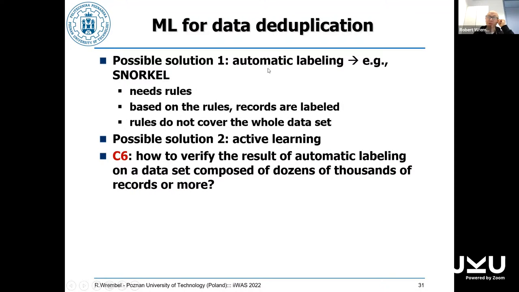Okay, a possible solution is automatic labeling, for example, Snorkel, but it needs rules. Okay, we constructed 1,000 rules. Then based on these rules, records are labeled by this. Well, this is a magic black box. It labels records, but rules don't cover every record. And then this software somehow figures out how to label records not covered by rules.